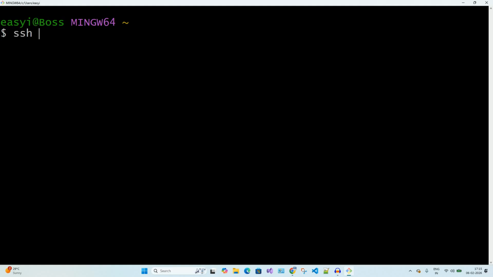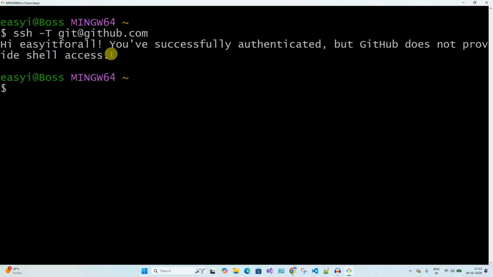ssh -T git@github.com. So you need to type this command and press enter. And over here you can see we have successfully made the connection with GitHub.